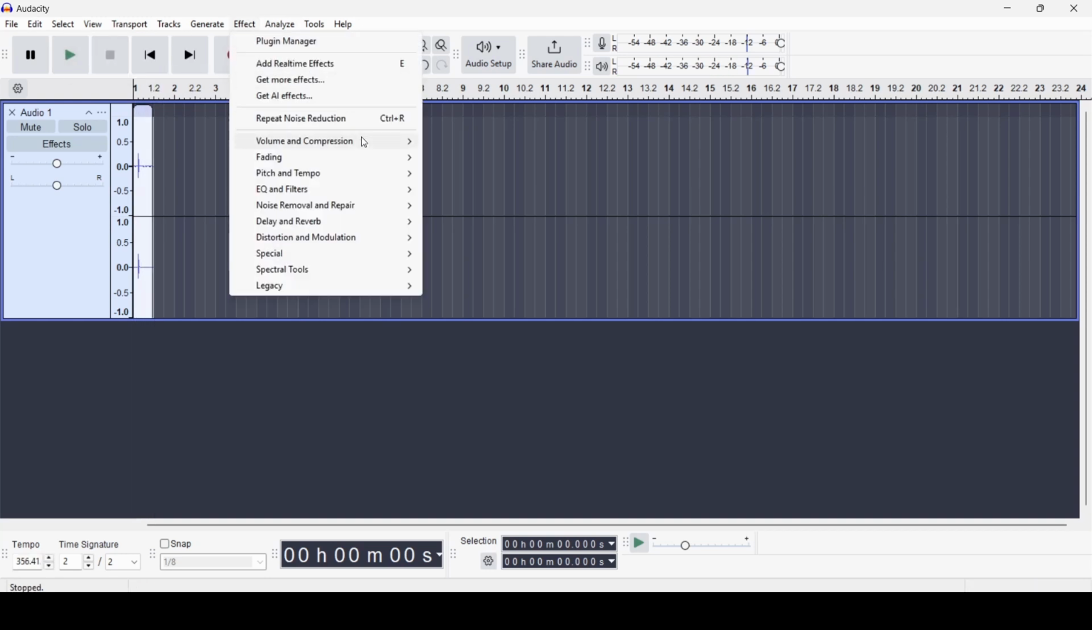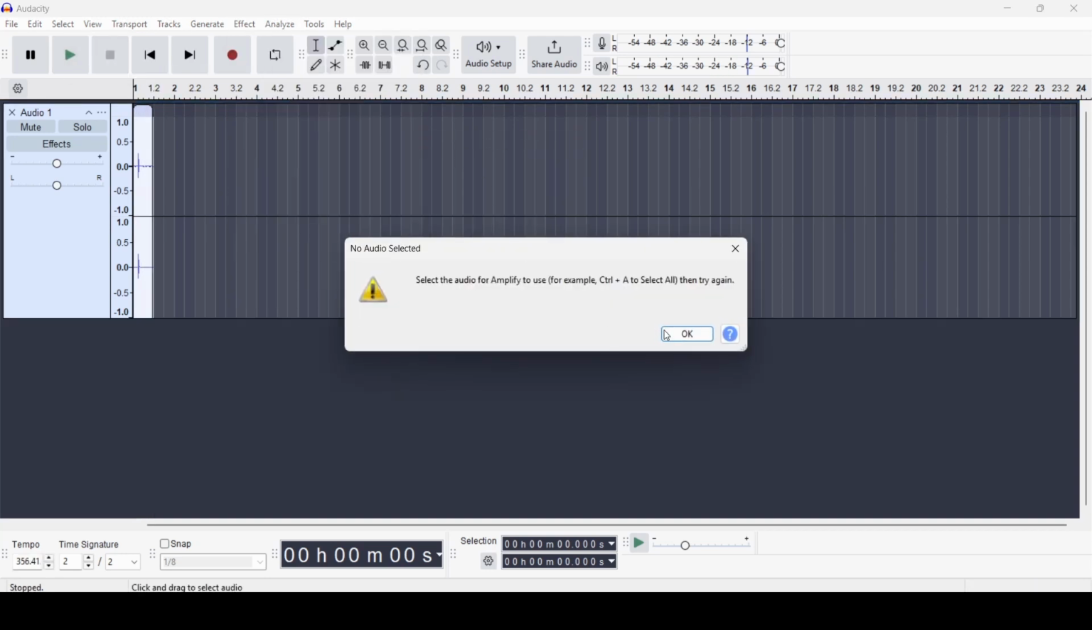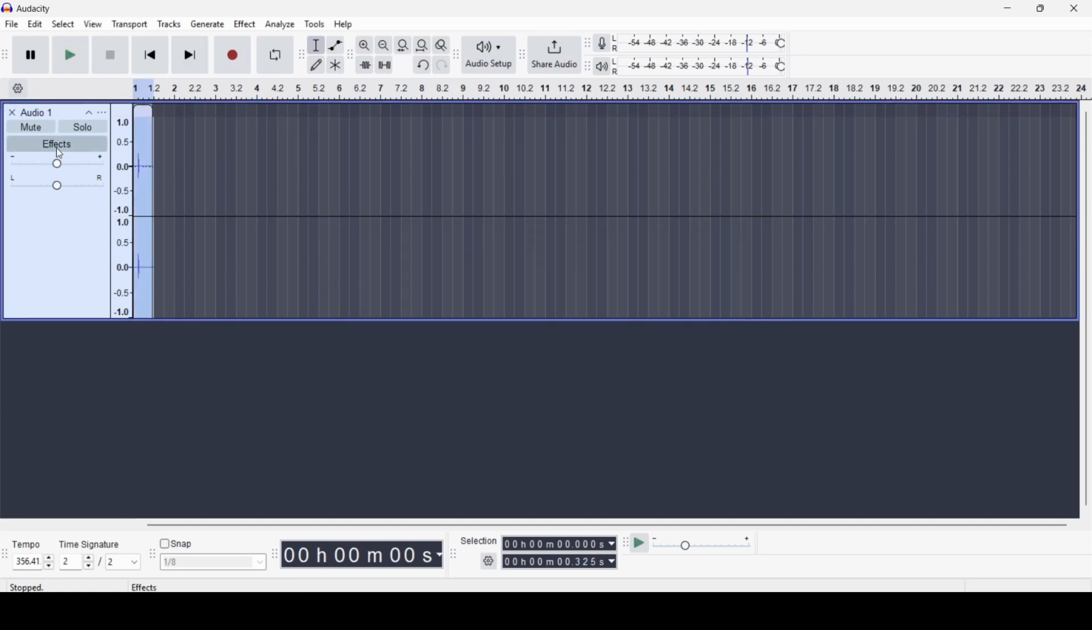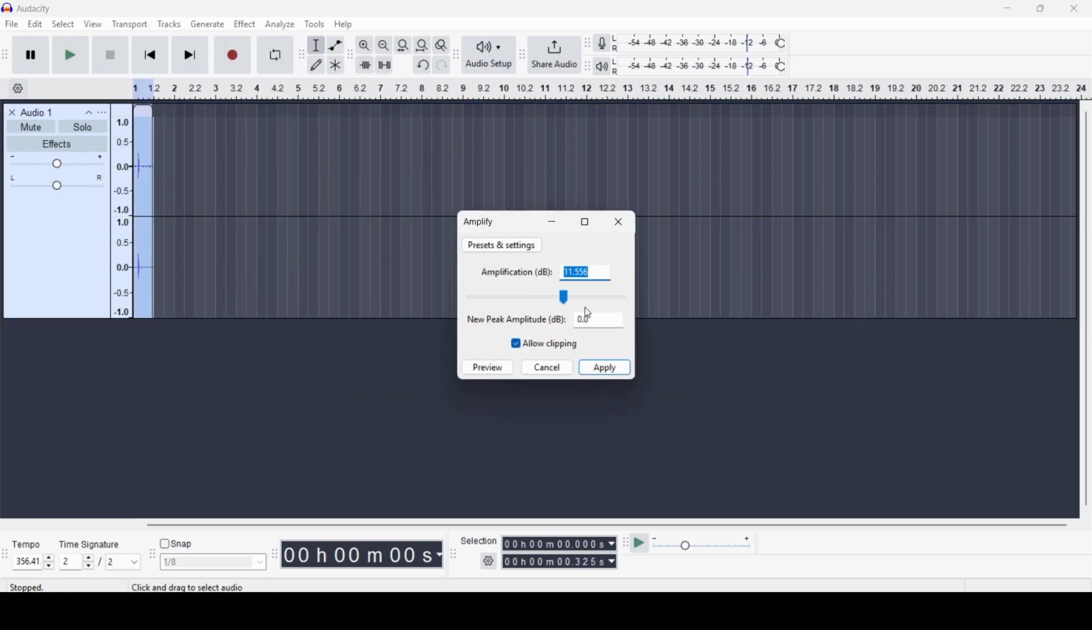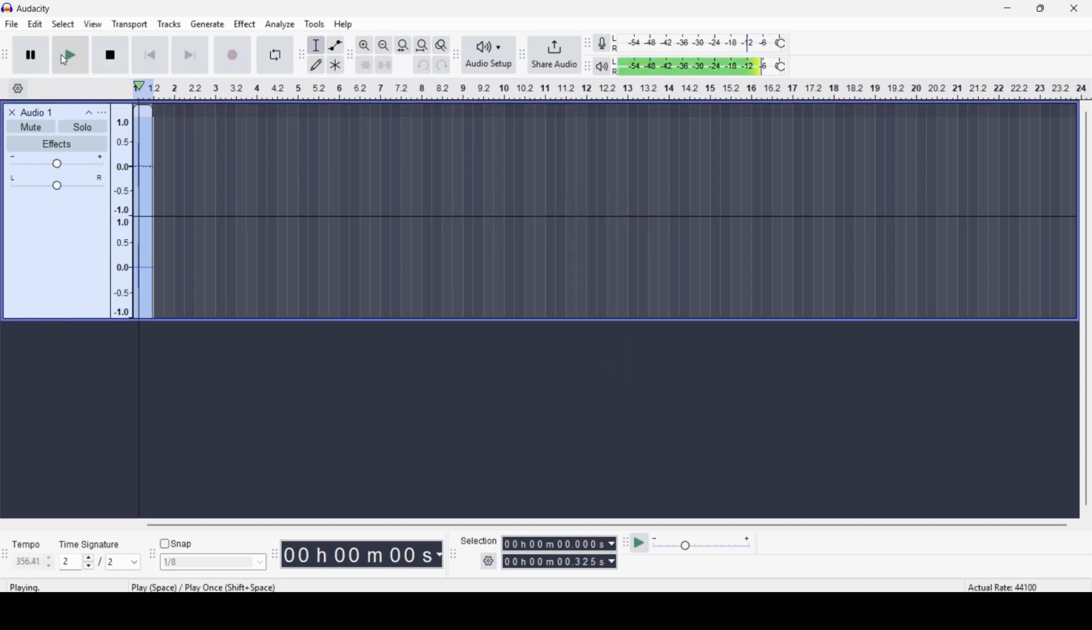Now I'm also going to go Effect, Volume Amplify. Oh wait, I need to actually select what I want, so I'm going to go Control A, Effect, Volume Amplify. You can amplify this as loud as you want to, but I'm just going to do an extra 4 maybe. Yeah, that's loud enough. Alright, so this here is going to be our light switch sound now.